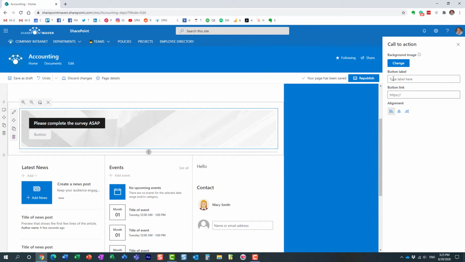So we are going to say for the button, start the survey. I have this Microsoft Forms survey in my environment. So when they click on this button, they will visit the survey page in Microsoft Forms.